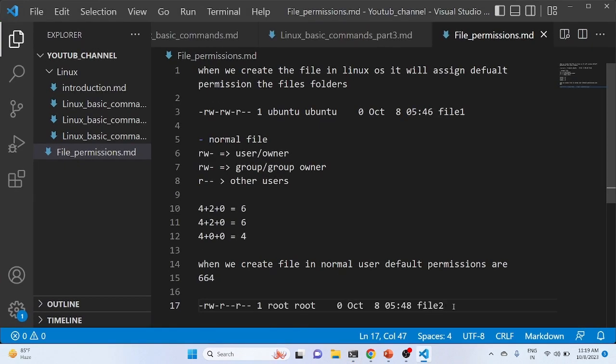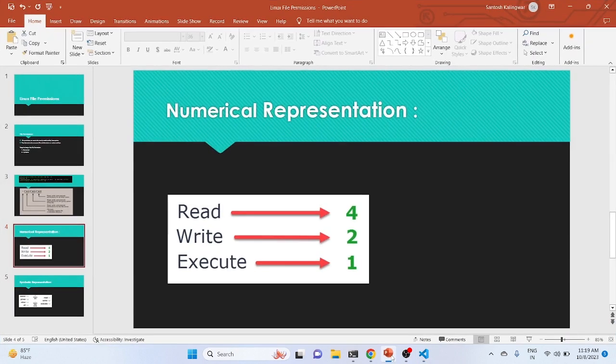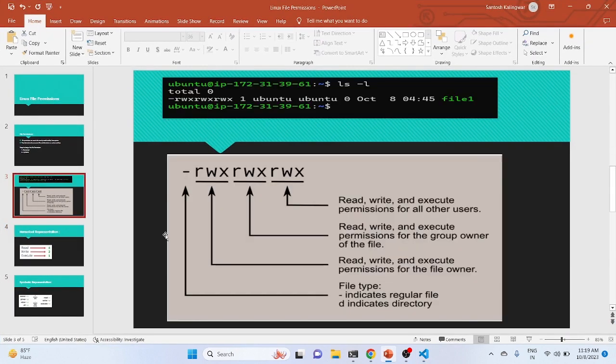Paste it here. Okay, hyphen means normal file. The first character is the file type. If it represents a hyphen, it is a regular file. If it represents a D, it is a directory.